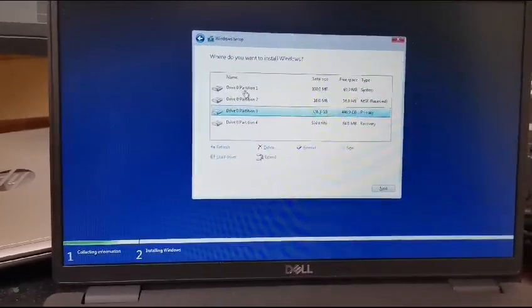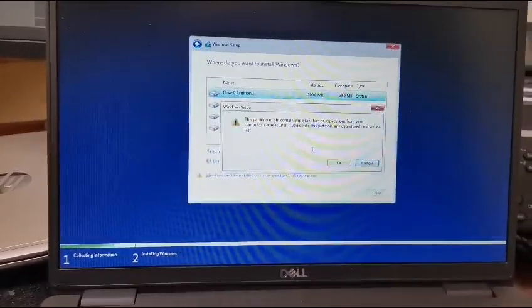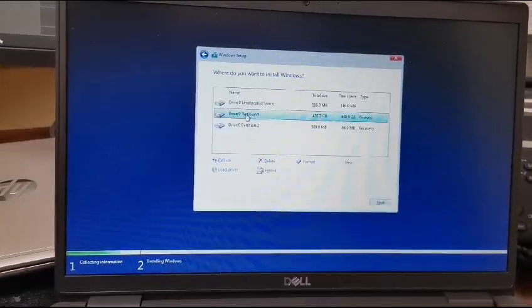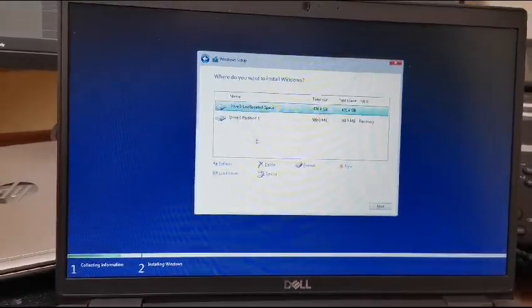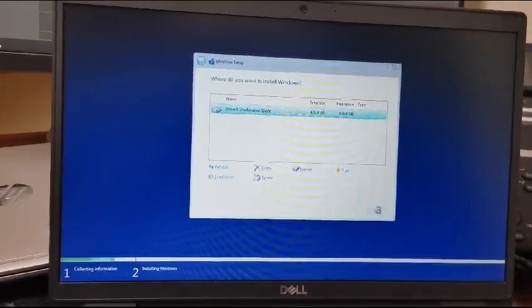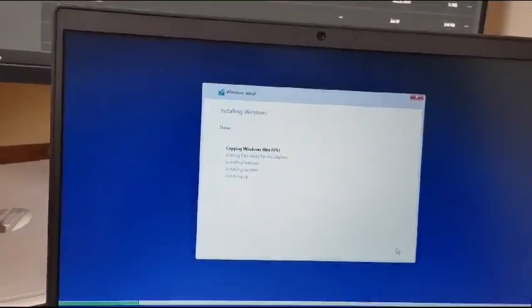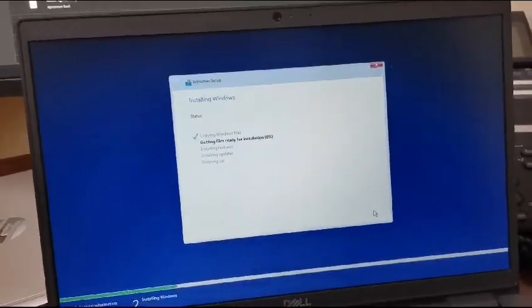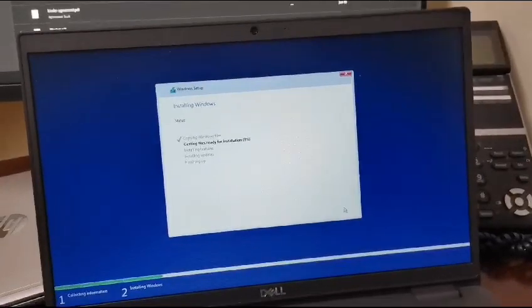So I have pre-installed Windows, so I will be removing all the partitions one by one. So all the partitions have been removed. Now next, now the installation, copying Windows files started, so it will take almost 5 to 6 minutes.